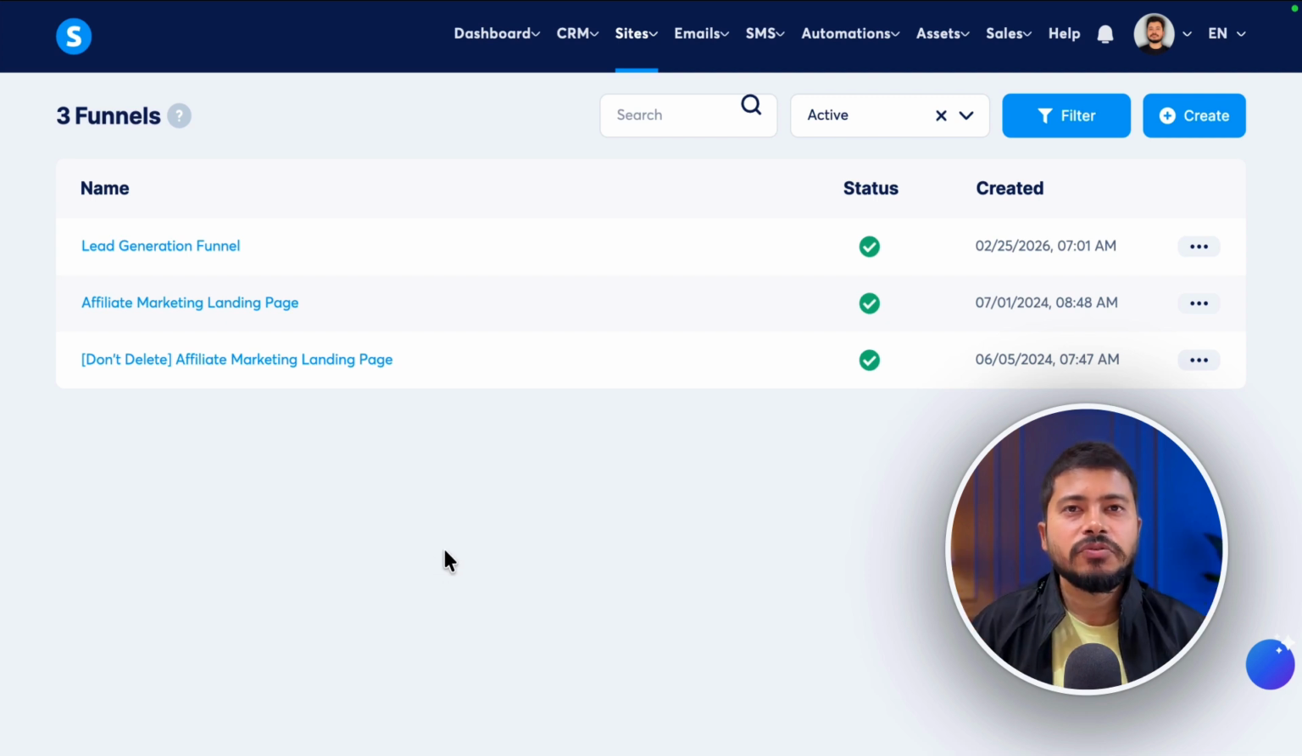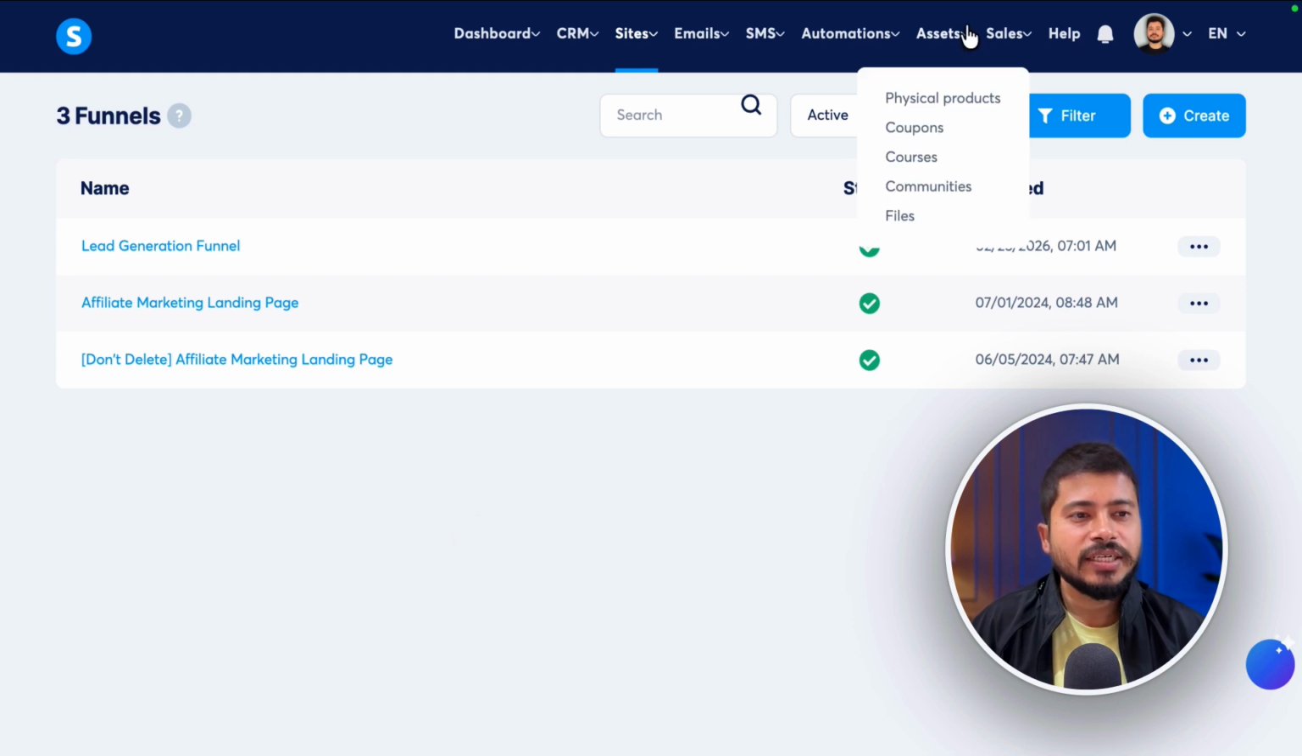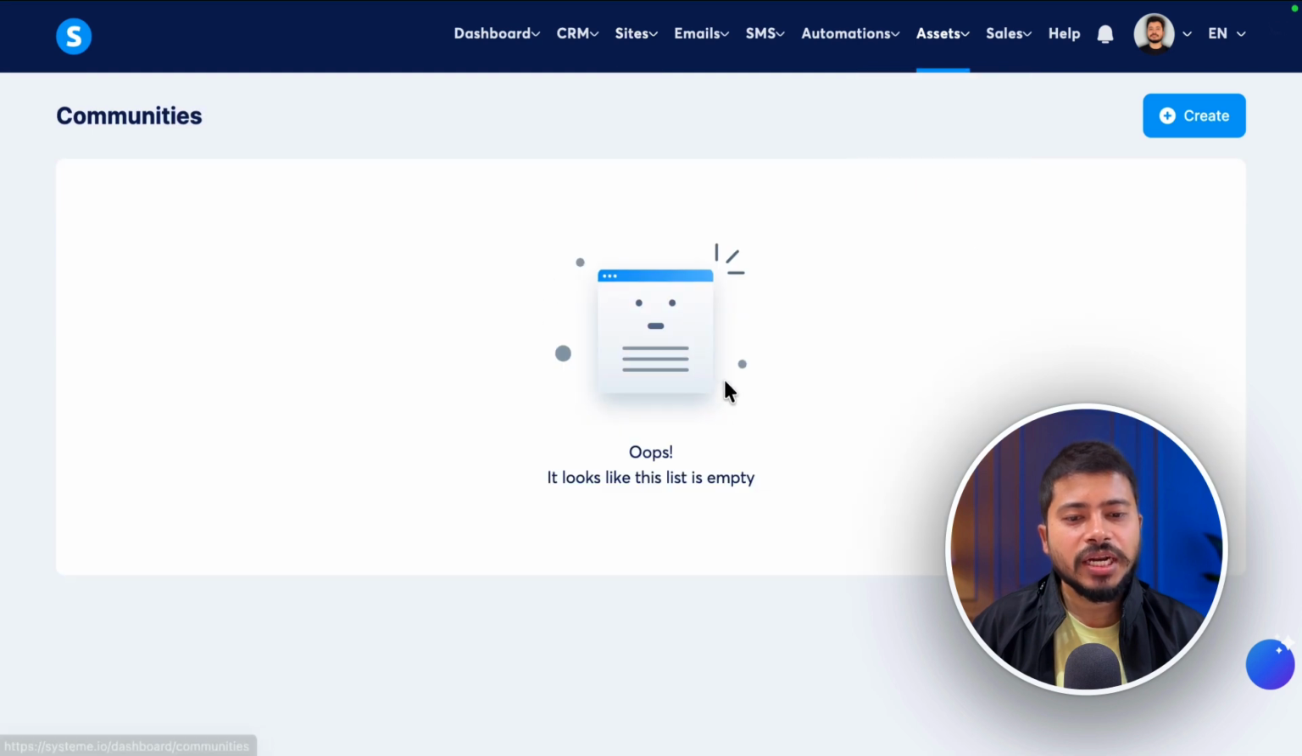So it is very easy to create a community in system.io. For this, you need to go to this asset menu, and from here you need to click on this community option. When you click on it, you will see a page like this. There is nothing showing because I have not created any community yet. So to create a community, all you need to do is just click on this create button.